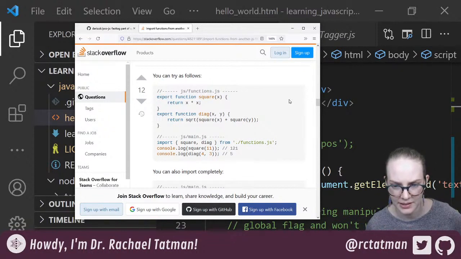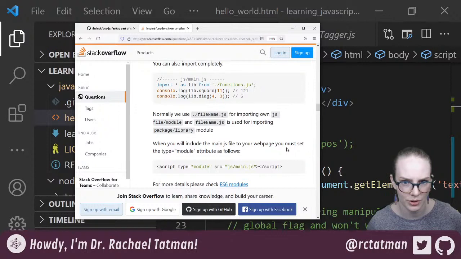All right. Import square, diag from functions.js. You can also import completely. Normally, we use ./filename.js for importing your own .js file or module, and filename.js for importing a package, library, or module.